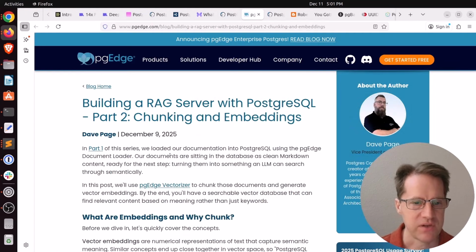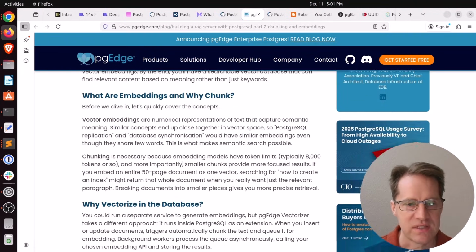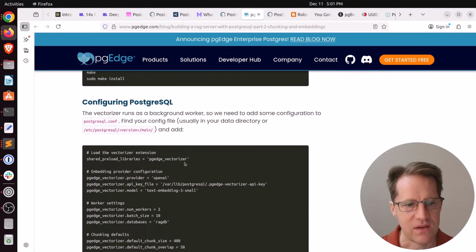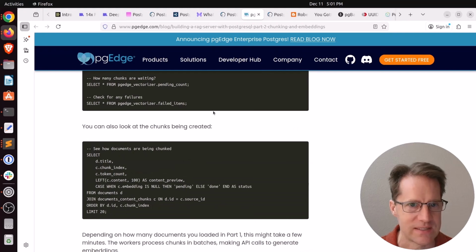Next piece of content, building a RAG server with PostgreSQL, part 2, chunking and embeddings. This is from pgedge.com, and this is a follow-on to a blog post where they're using their pgedge vectorizer extension to process embeddings and even do chunking in Postgres itself without having to use an external database solution. So check this out if you're interested.